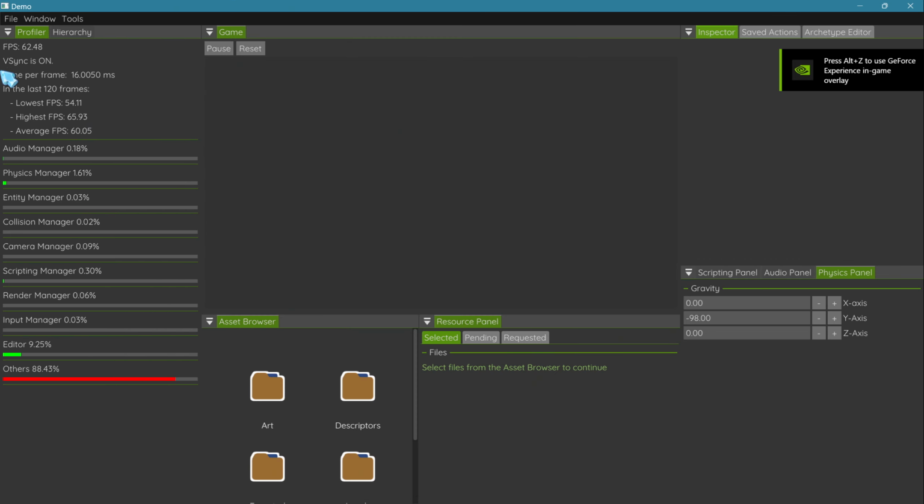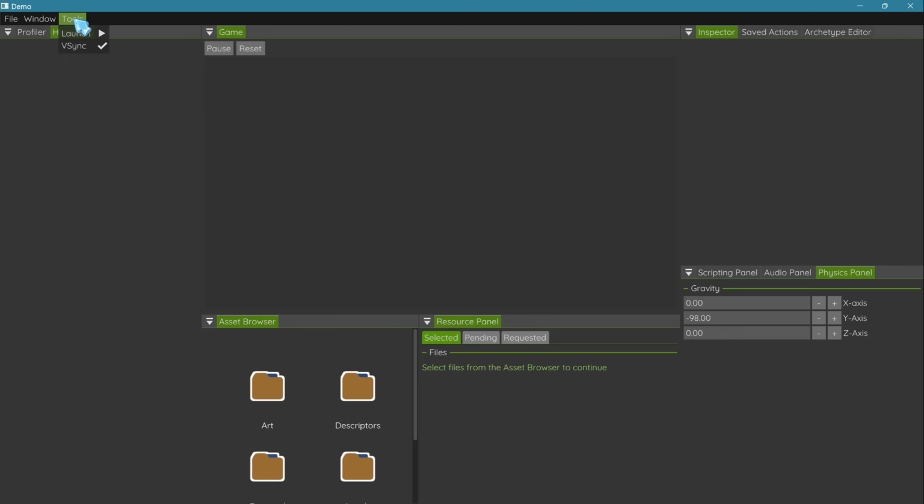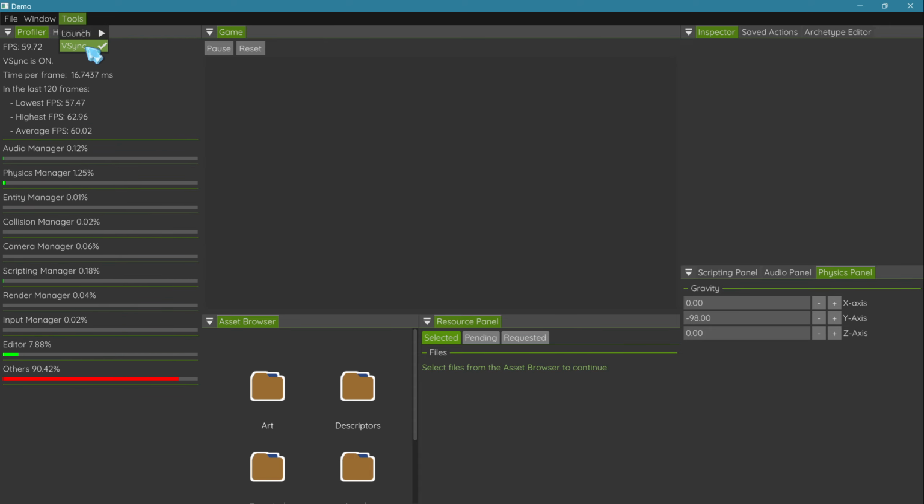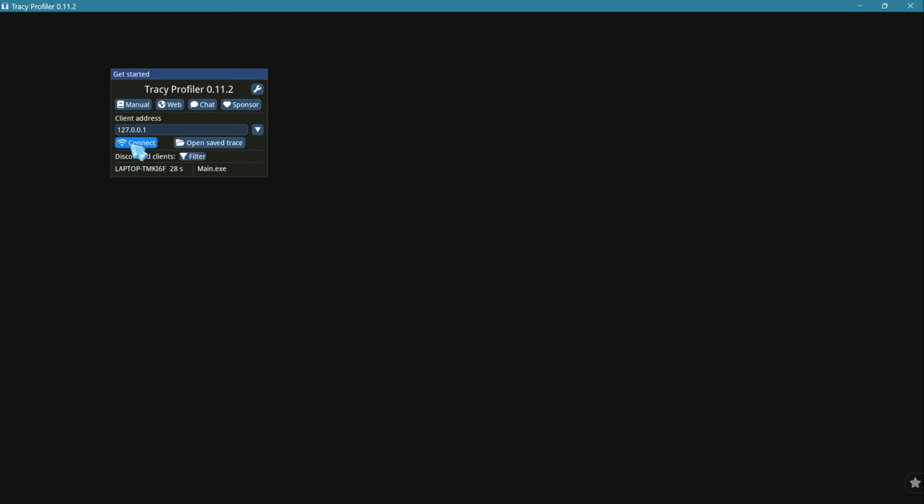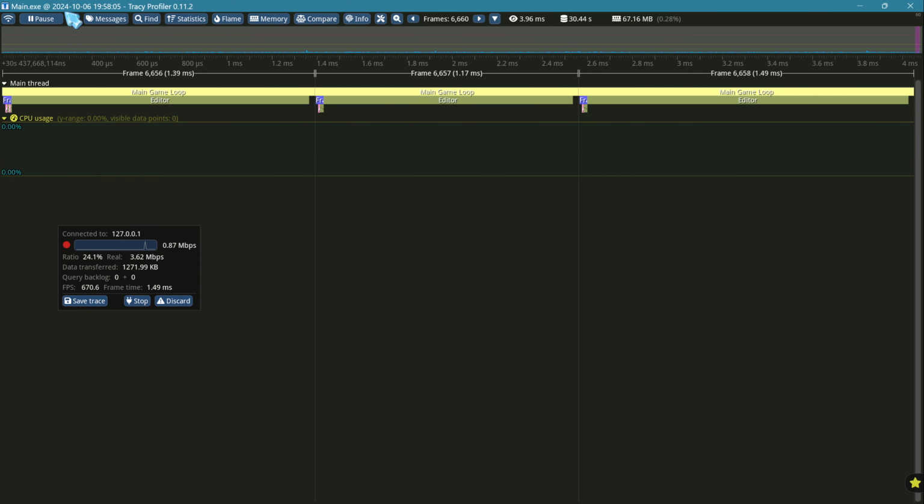On the left side, you'll find the profiler with the average FPS, lowest and highest FPS, as well as the usage of each of the systems. If we turn off VSync, then you see that the editor is taking up most of the frame time. We can also launch Tracy to view the profiling in more detail.